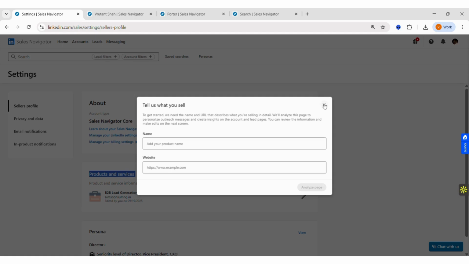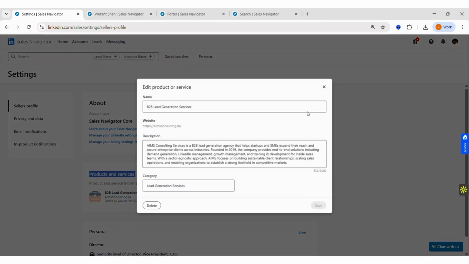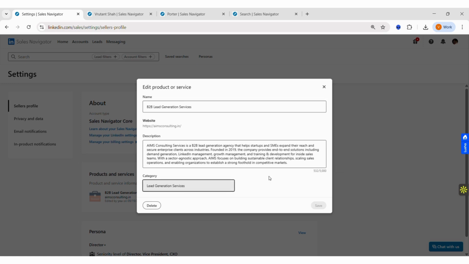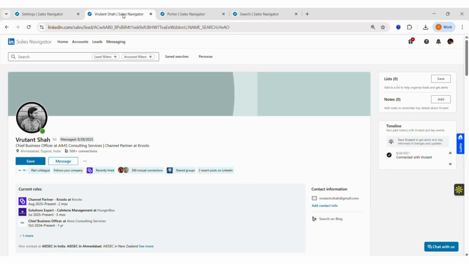LinkedIn analyzes the page and then gives you an output, and at the same time it asks you for a brief description and the category in which your particular service or product is. This gets stored in the background so that when there is personalization to be done for pitching your services or products, the AI integrates the personalization plus the pitching part.